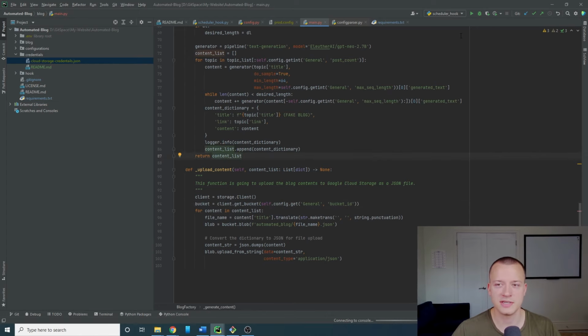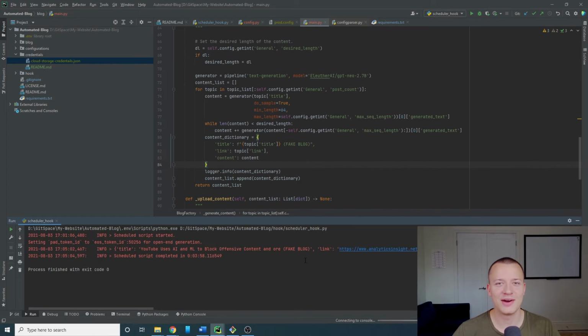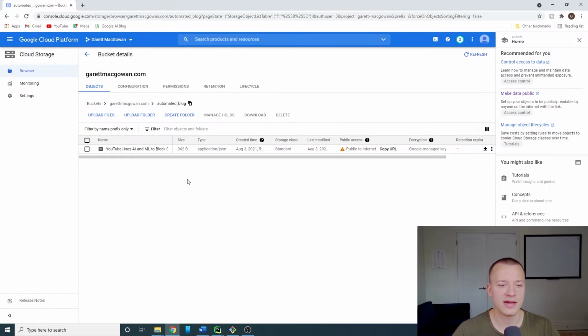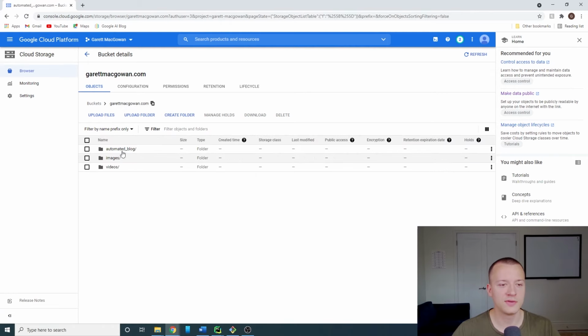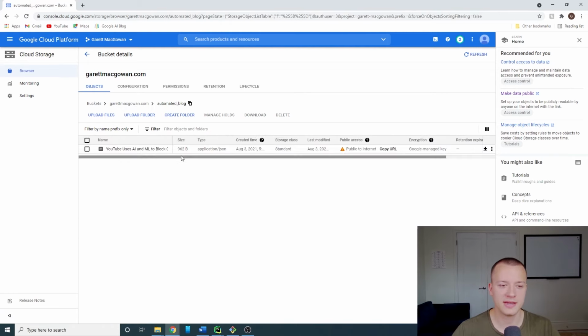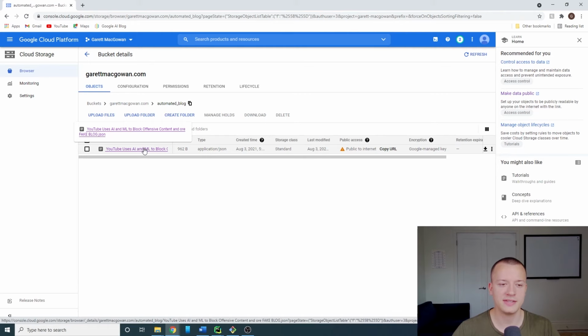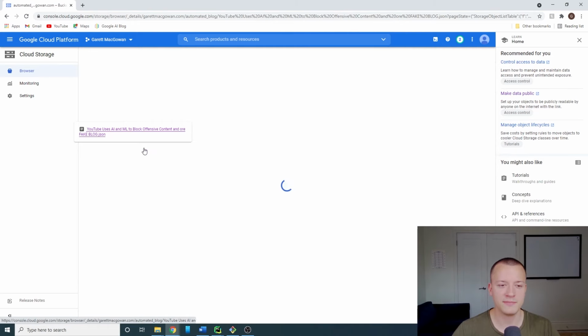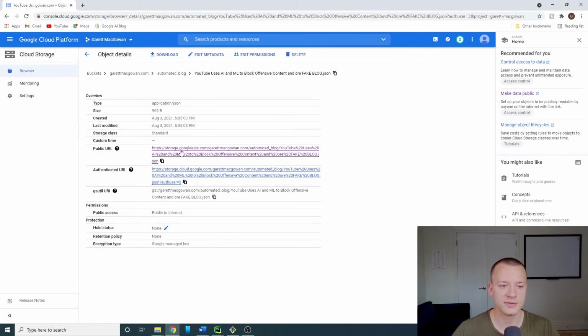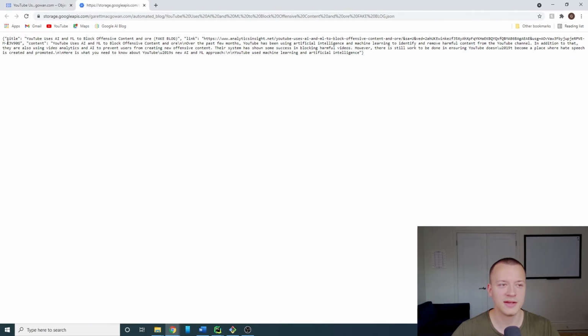So let's just see. Okay, so check this out. Our code ran to completion. And if we open up our Google Cloud Storage, we can see that we now have a new folder called Automated Blog. And we've got our title as the file name. And if we click into it to our public URL, we can see that we've got our JSON with our title, our link, and our content.